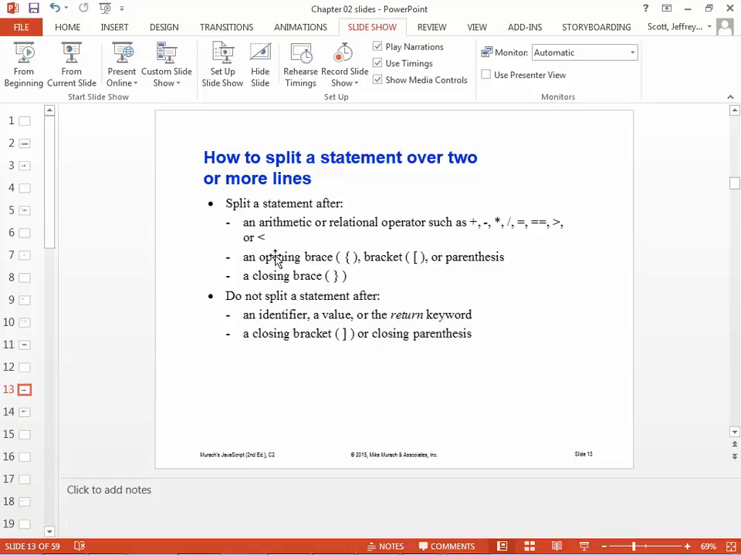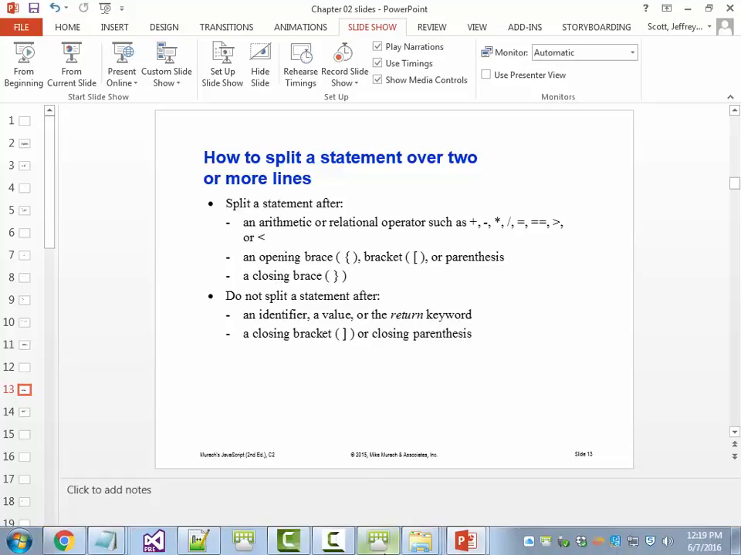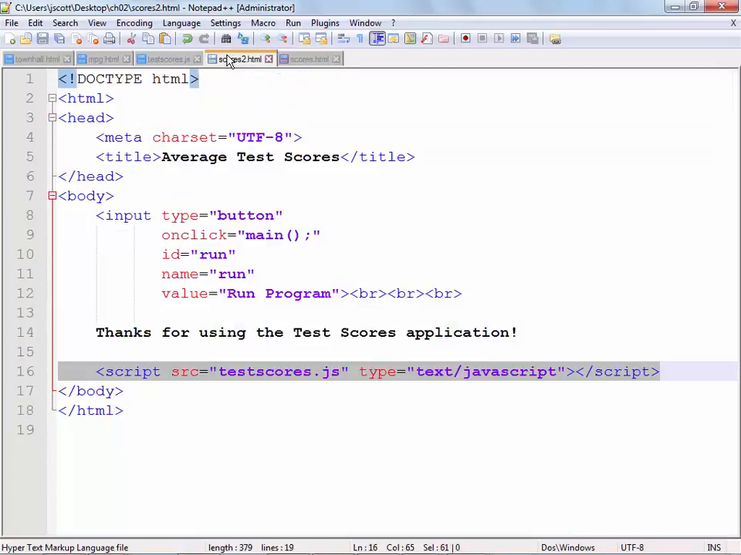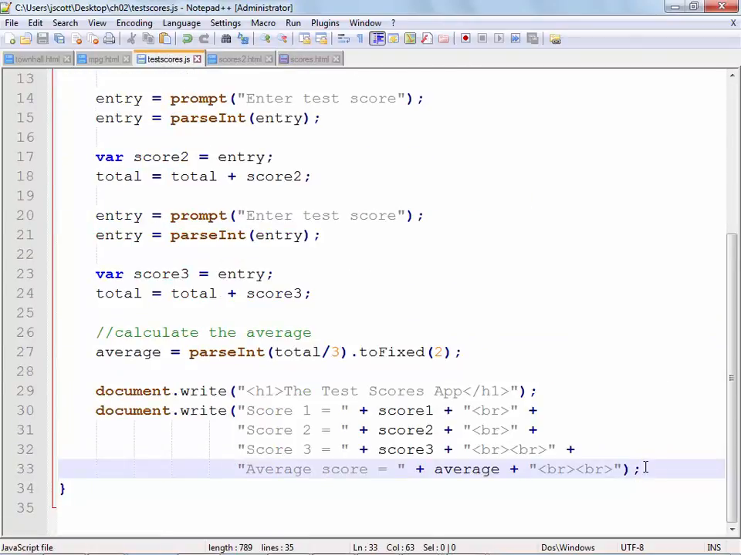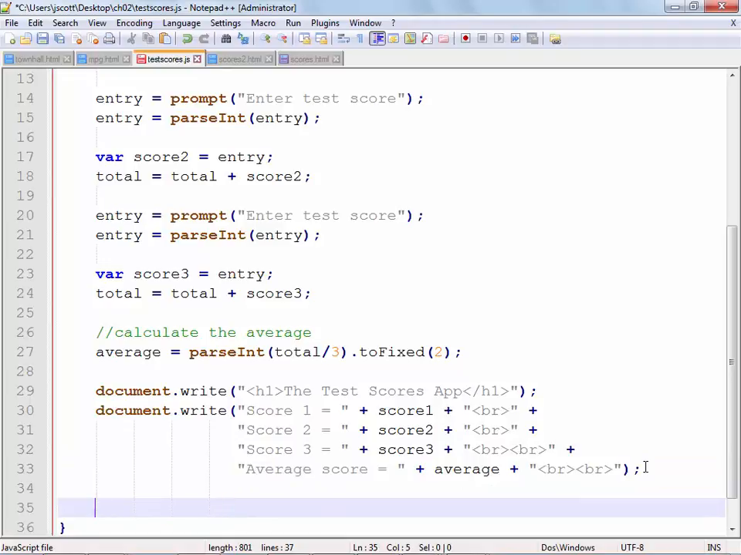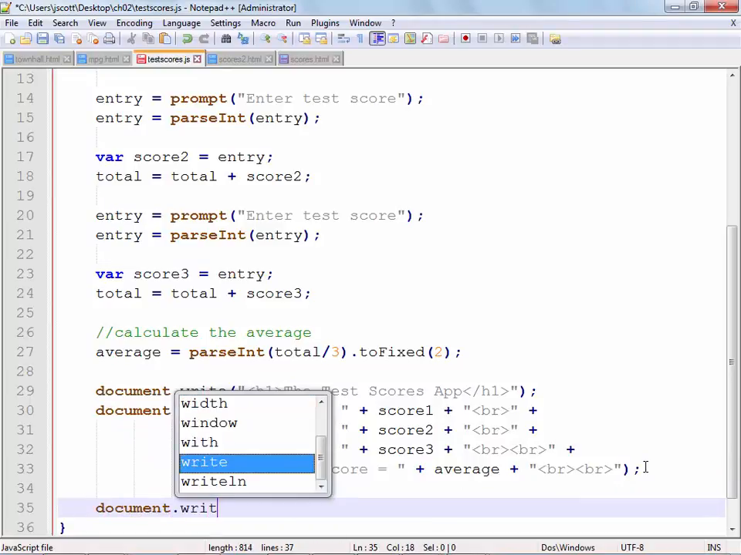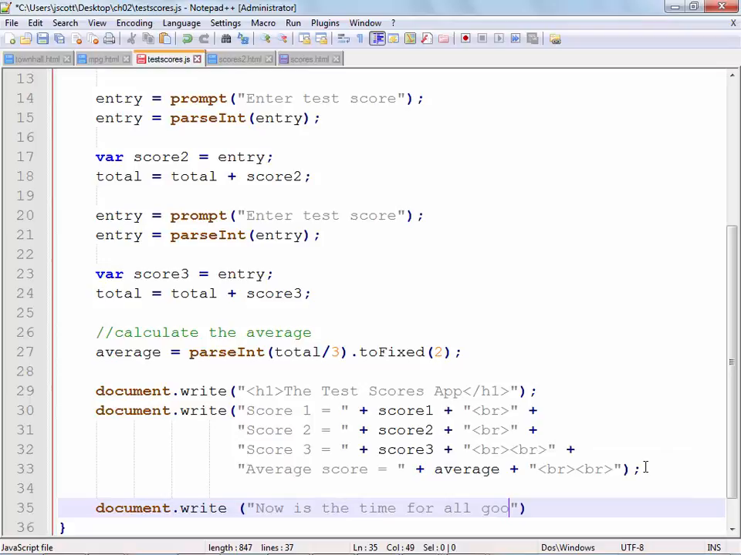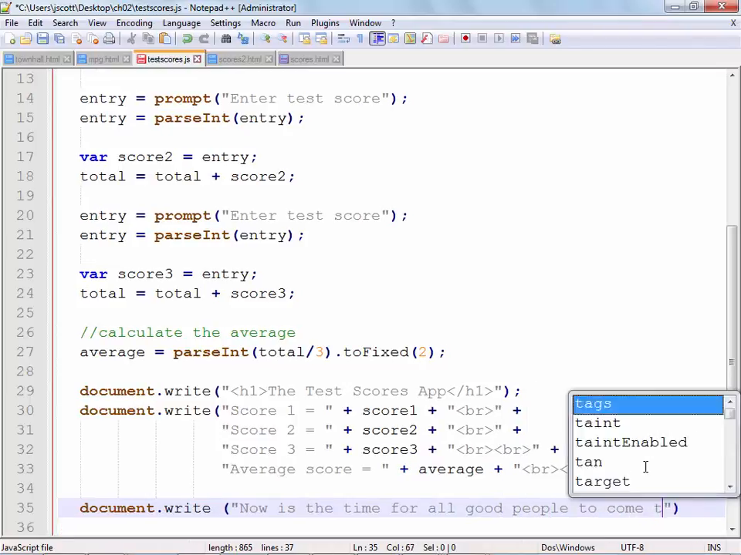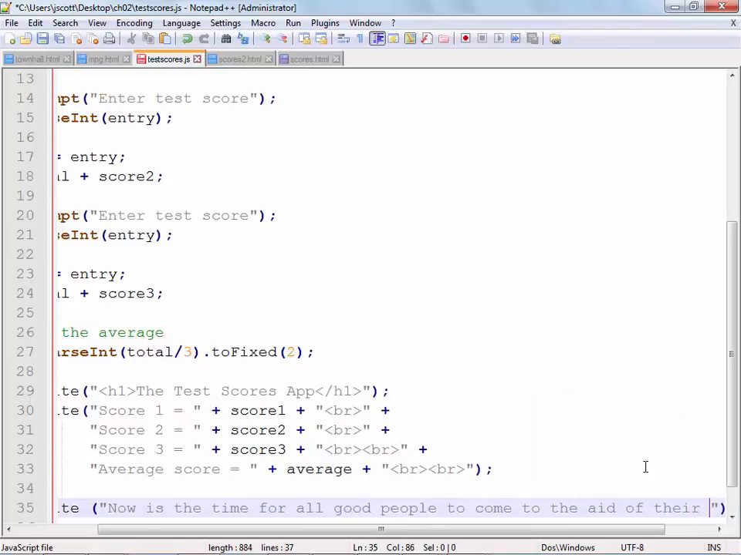If you want to split a statement over more than one line, so in other words, what if I wanted to write this? What if I wanted to, in my program that we were looking at before, in this scores 2, instead of writing here, thanks, like this, what if I wanted to literally output here? I wanted to, we'll do it in here. In my JavaScript at the end, I wanted to put in this. This means right on the screen. So I wanted to document dot write, and I wanted to put in, for whatever reason, now is the time for all good people to come to the aid of their party.